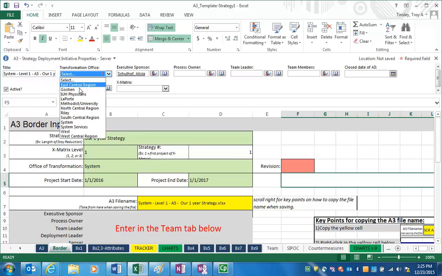I'm also going to select which office, select the executive sponsor, process owner, all of those things for this particular document. At this point, I'm going to click Save.